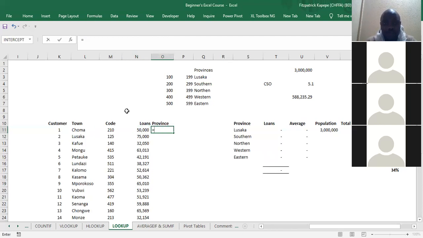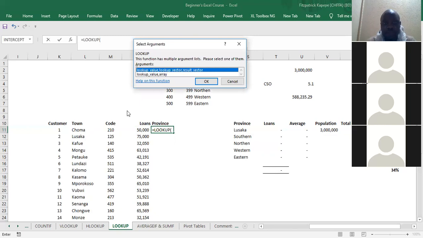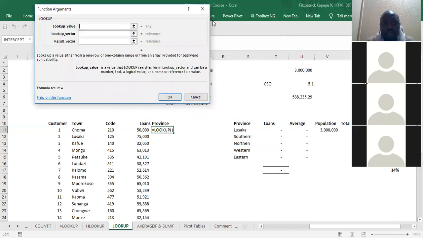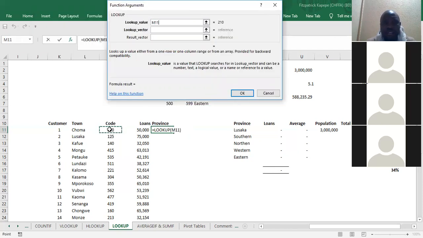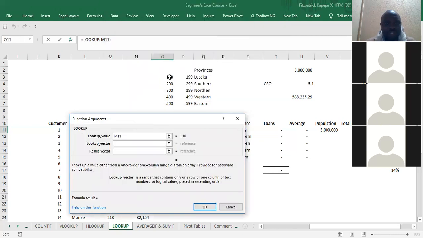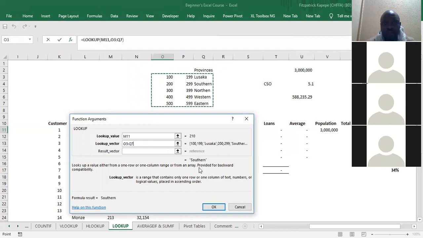You say equals lookup, Control A, press OK. So the lookup value in this case is, so you pick from there, which is M11. The lookup vector, because they are well arranged here, there's no need for you to, so you pick this whole thing, this whole table, like that.